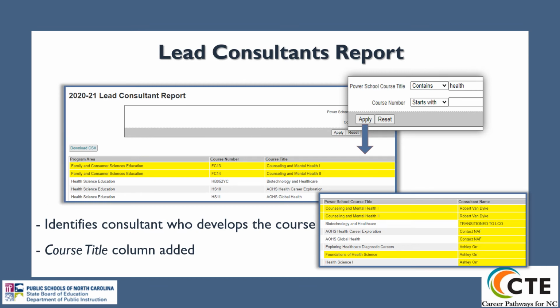The Lead Consultants report lists the program area and the course name and number, and then the lead consultant for each course. This example shows a search by PowerSchool course name that contains the word health. There is a new column on this report, course title, whereas previously it only displayed the course number.